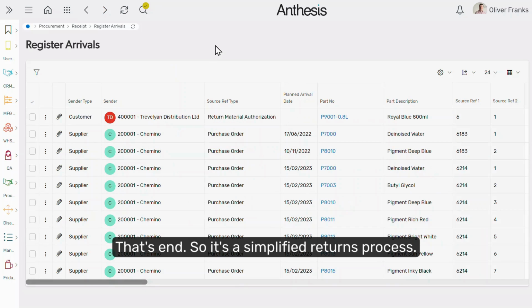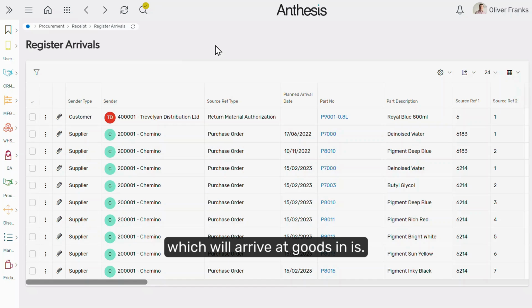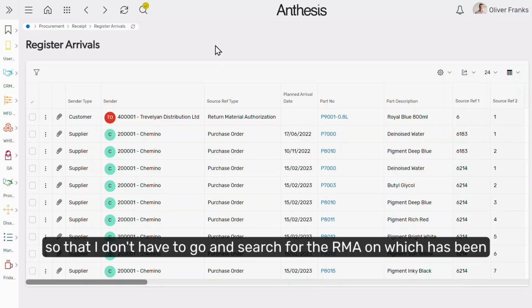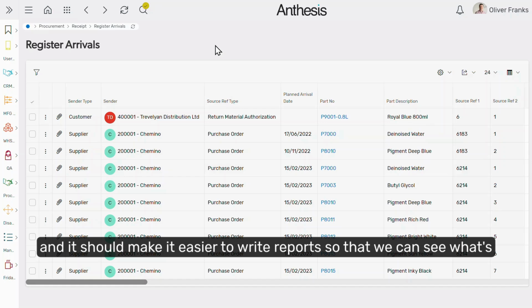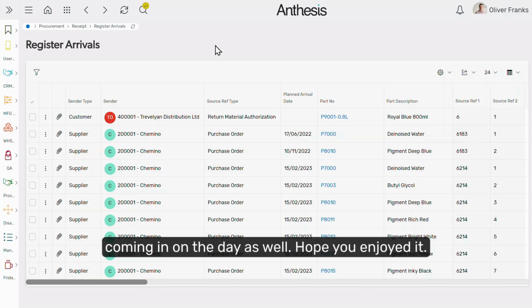That's the end. So it's a simplified returns process by the fact that the return material authorization, which will arrive at goods in, is now showing in this register arrivals window so that I don't have to go and search for the RMA on which it's been returned before I can actually perform that transaction. Should make warehousing's life a little bit easier, and it should make it easier to write reports so that we can see what's coming in on the day as well. Hope you enjoyed it.